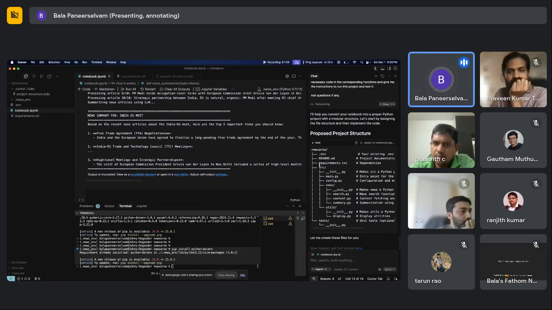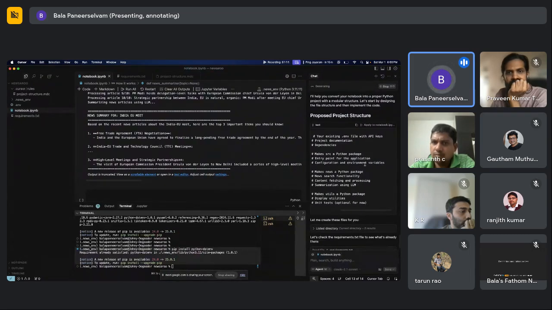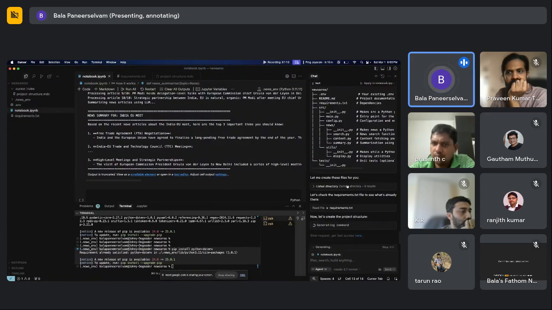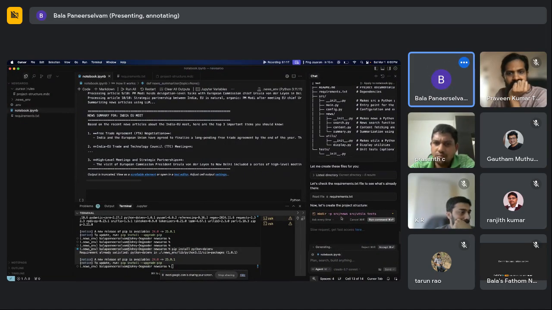Proposed project structure. So it says readme, requirements, env is fine. Main config is for configurations. Okay. Use search, content, summary, utils, display, test. Okay, let's create the project structure. Use utils, test. So it's basically creating all these folders.